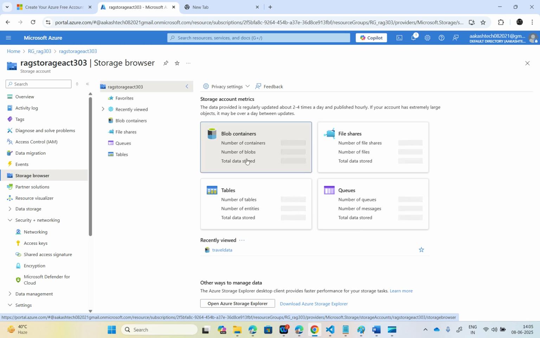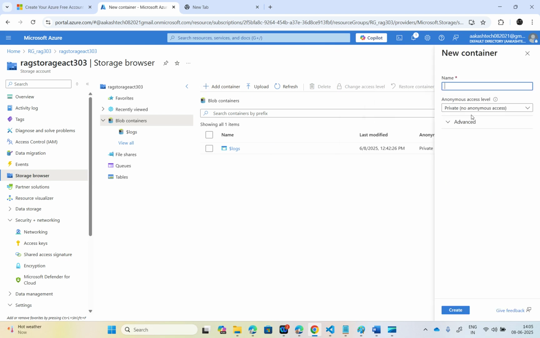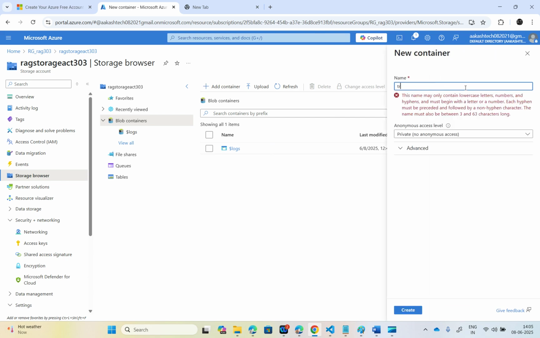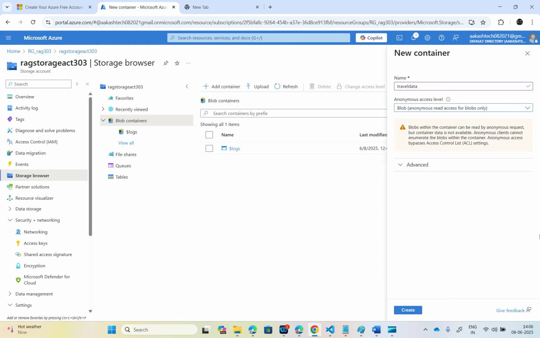Then select for the blob container. We can add the container. So here we can add the new container, as our use case is with respect to the travel data. So let's give the name as travel data, then primary access as blob. Then create.